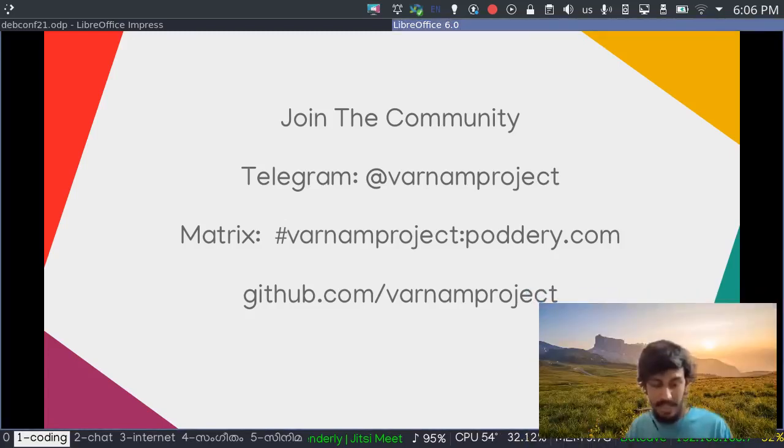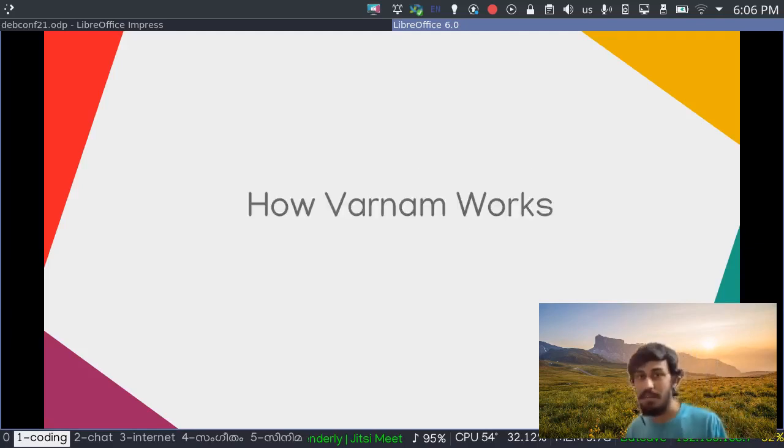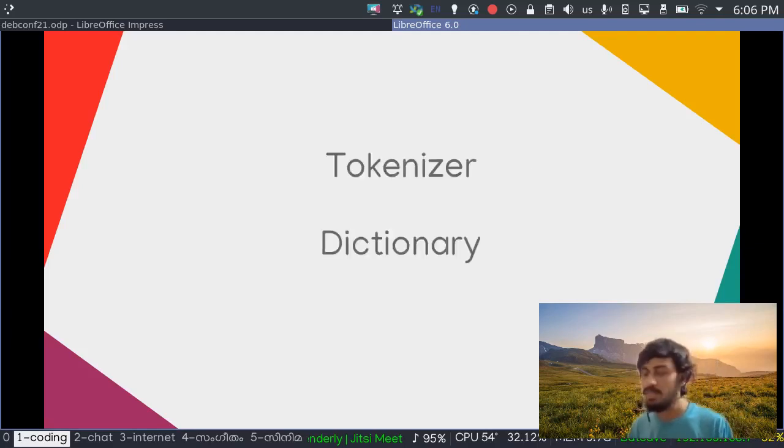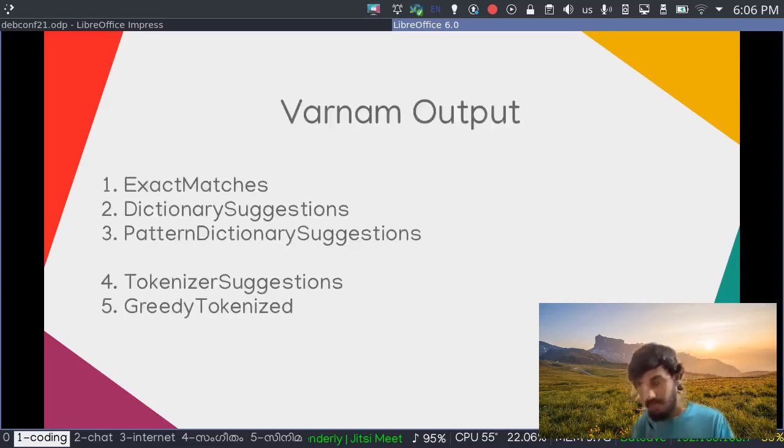I'm speeding a bit. I think there might be no time for discussion, so I'm just going to skim through how Varnam works quickly. Varnam works with two core components. One is the tokenizer and the other one is a dictionary. Now, what is a tokenizer? The Varnam library gives 5 outputs. 3 outputs are related to the dictionary and 2 outputs are related to the tokenizer.